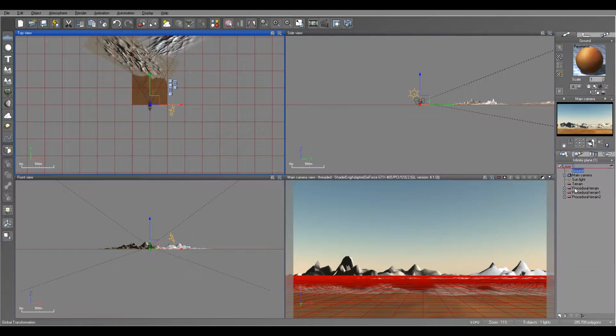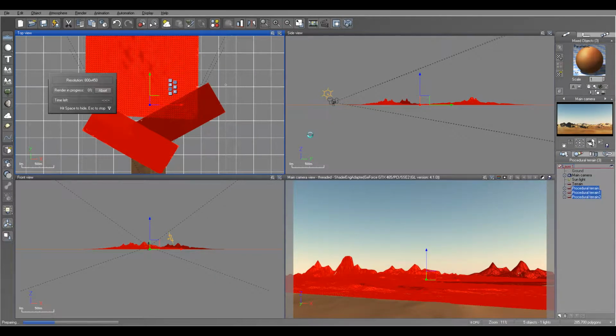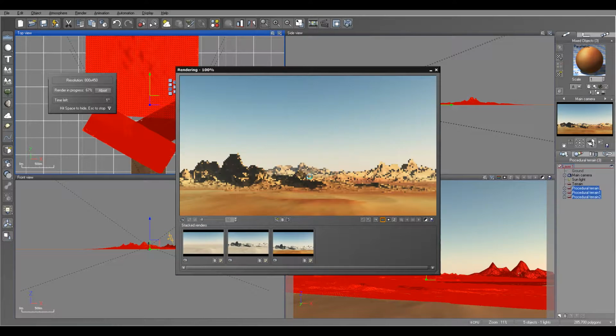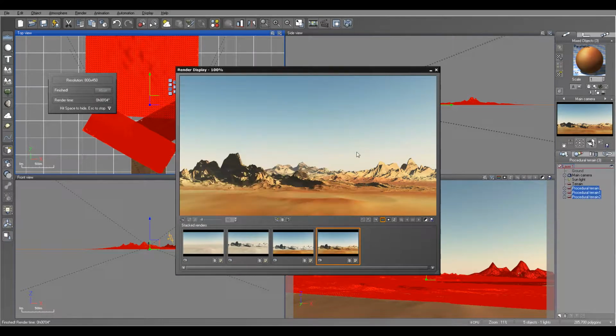paste it on the ground, and we also select our procedurals and paste it there as well. So if we preview, you can see right here we have some fast materials applied to this.